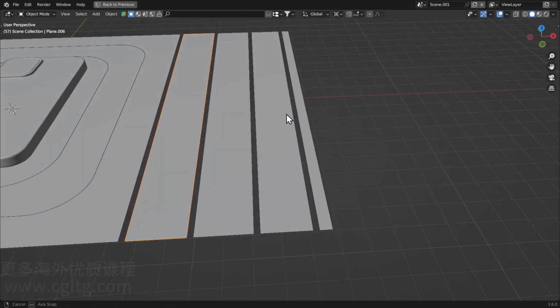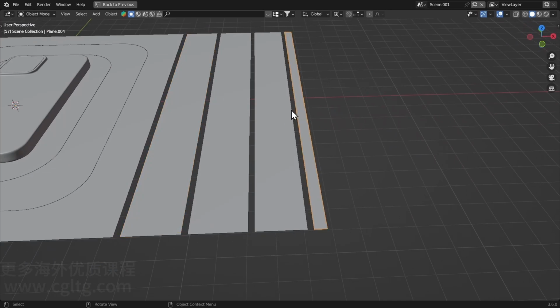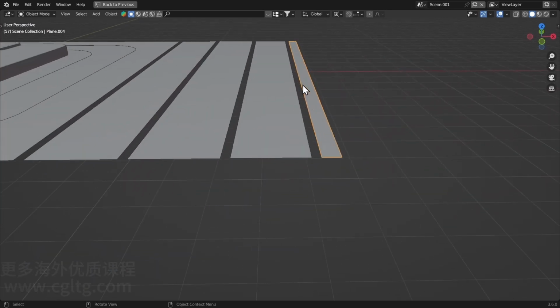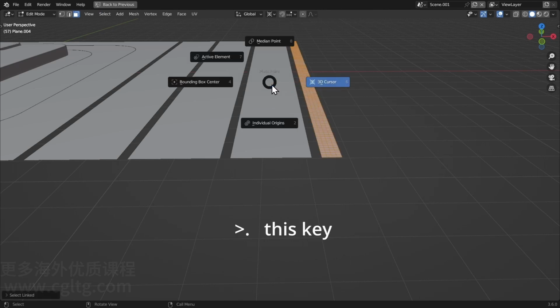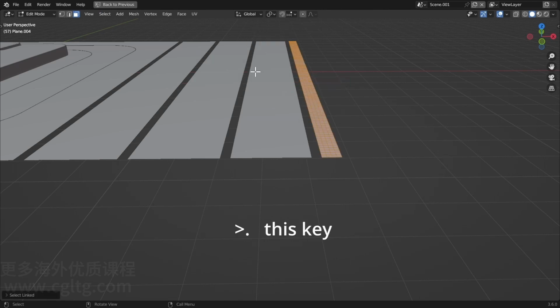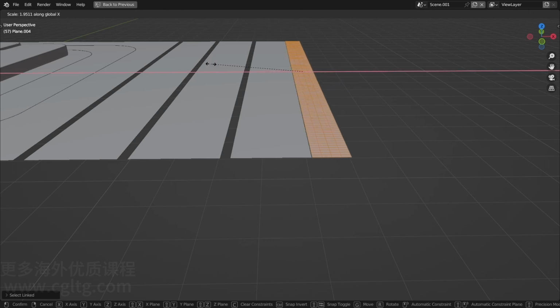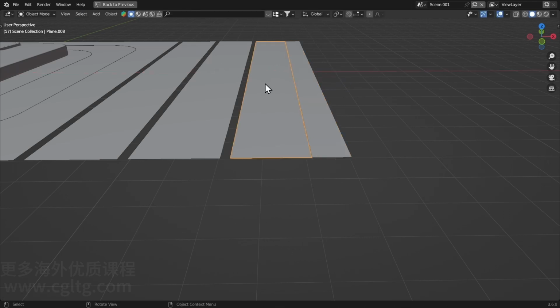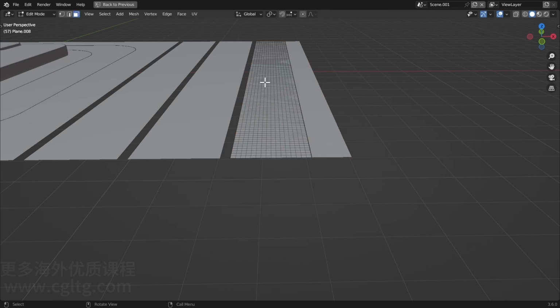So before that, what I want to do is also right here, I want to scale them a little bit so that there is no gap in between. Hit L on this, and I'm going to hit dot right here and make it median point. Then scale on the X-axis, and one by one, I'm going to scale them all so that they fit in there.